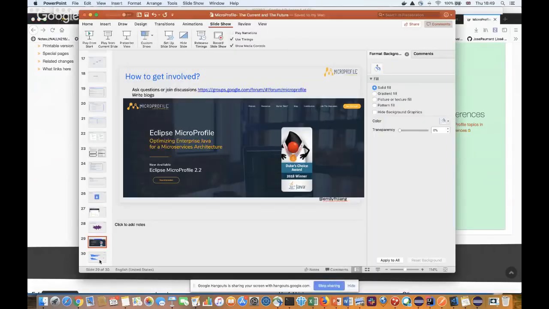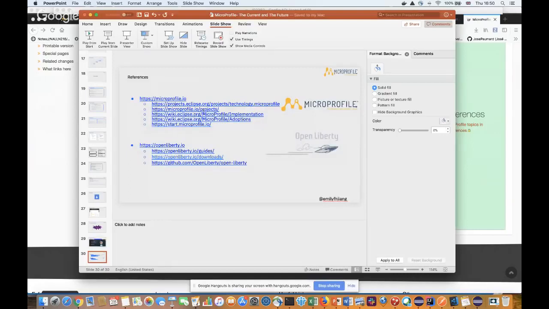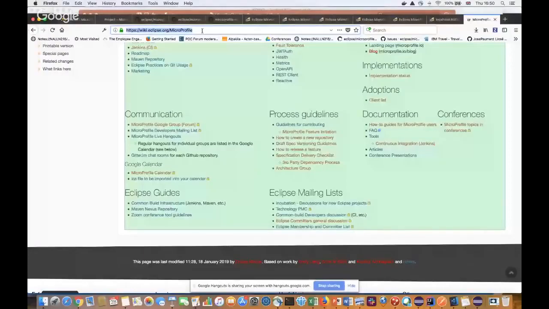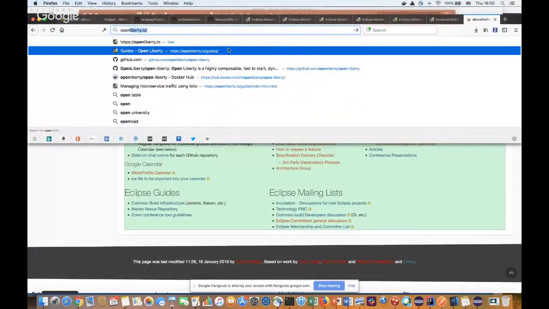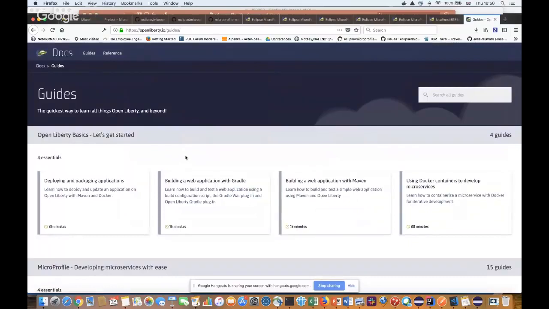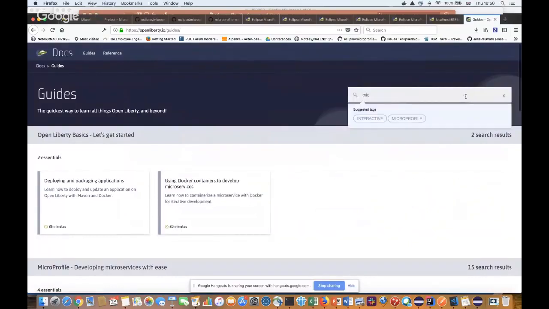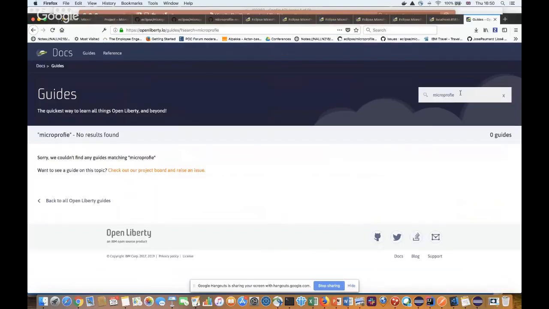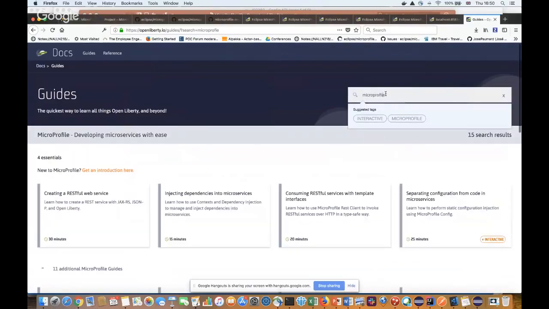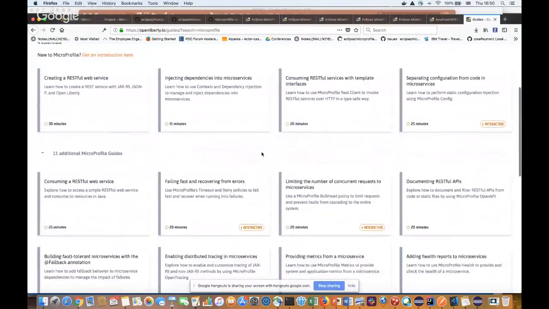That brings me to the final page here. There are great links about MicroProfile and also Start MicroProfile. Also, I want to mention Open Liberty is an implementation of MicroProfile. I want to mention the Open Liberty IO guides. If you want to learn MicroProfile but don't know where to start, we have Open Liberty guides here. If you just search MicroProfile, you can see a lot of guides come up.